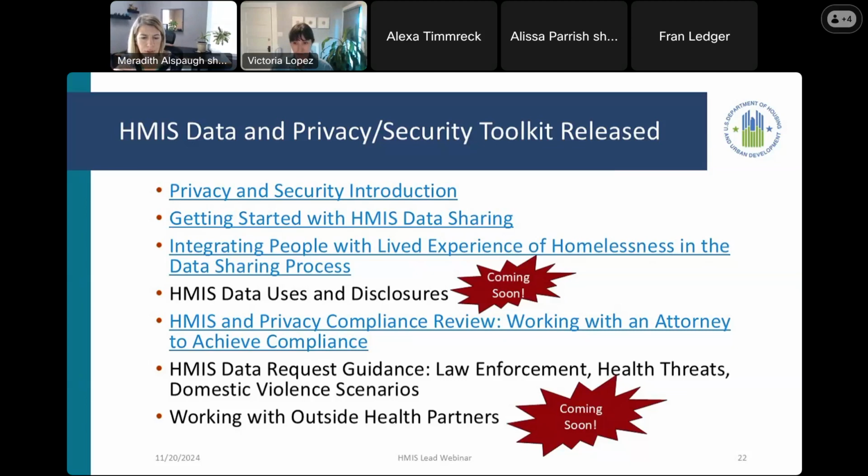And then there are 2 others that are coming soon as well: working with law enforcement, or dealing with data requests for law enforcement, health threats, and domestic violence scenarios. And then also working with outside health partners. Some really good information in there around sharing information with health partners. We address the ever-present issue around HIPAA compliance. So some cool resources there. Keep an eye out on that page for those updates when they're coming. Back to you, Alyssa.